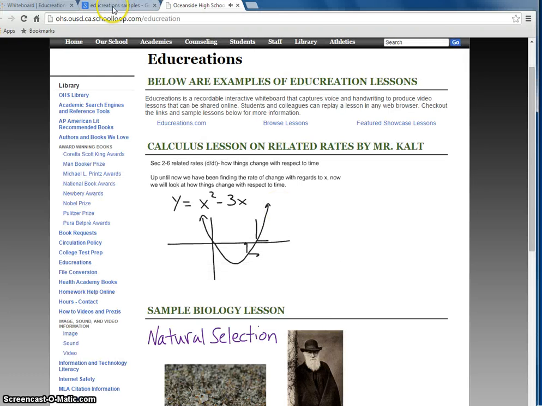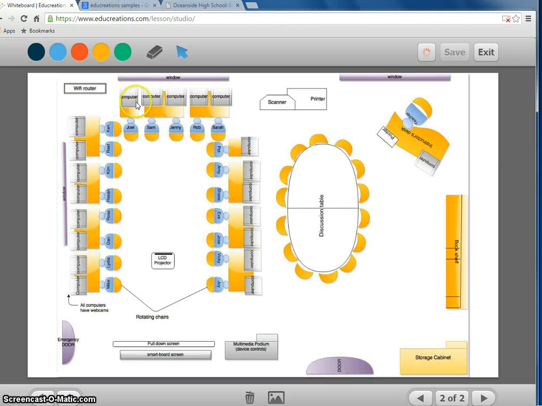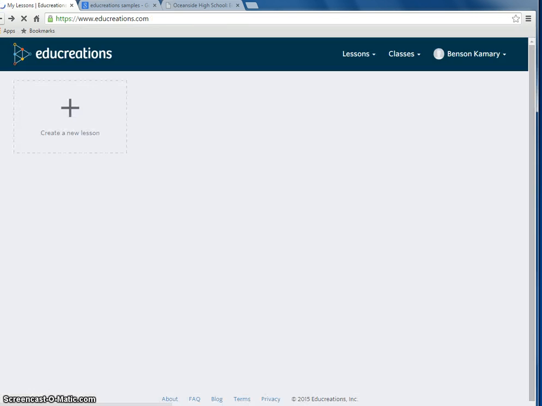Well, that's an example of how this application works, Educreations. So you could try that and just go to your class, add classes and add lessons, and try to record yourself and get a code which you can share with your students.